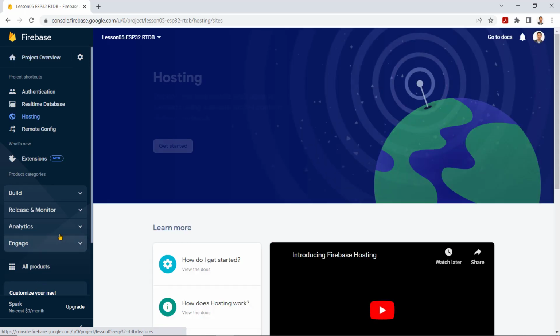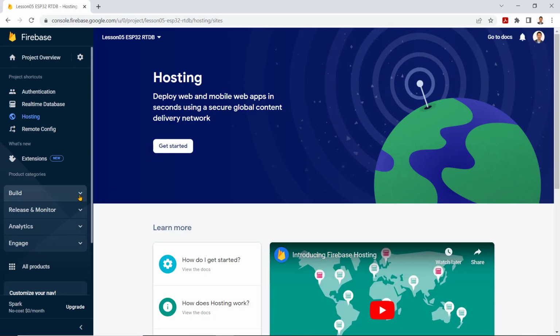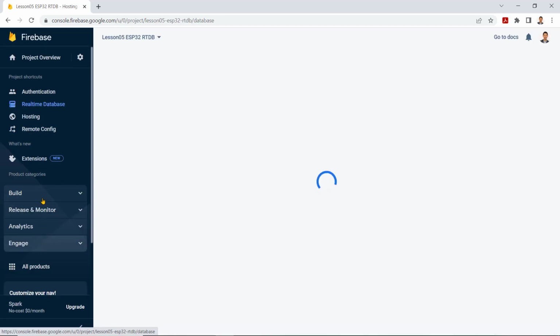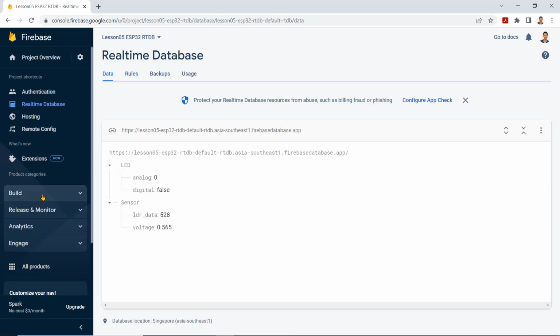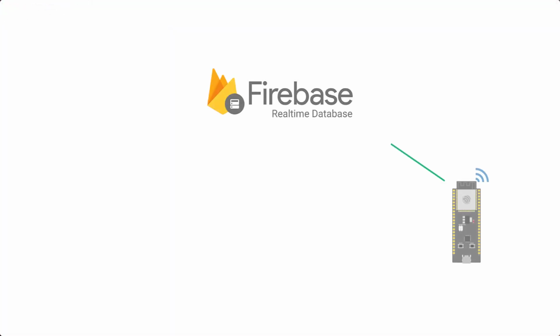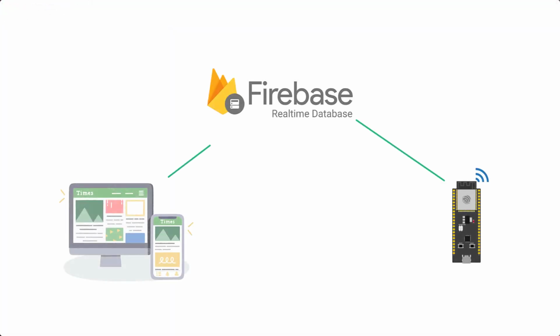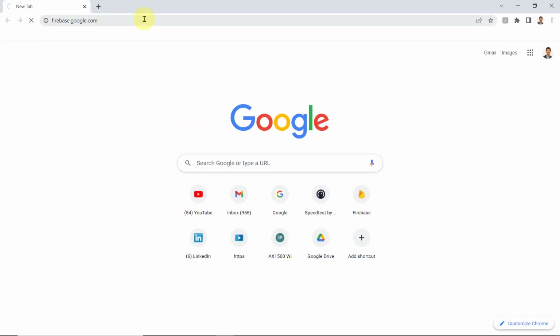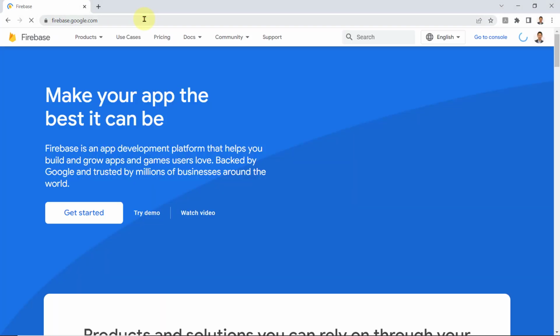of the developer. So, in this demonstration, we'll create a Firebase project with a real-time database and we'll use the ESP32 to store and read data from that database. Through Firebase, our ESP32 can interact with the database from anywhere in the world as long as it is connected to the internet. To start, open your browser and then go to firebase.google.com.